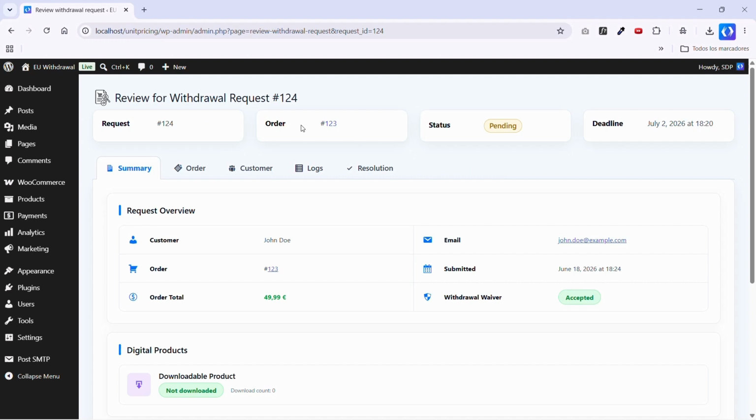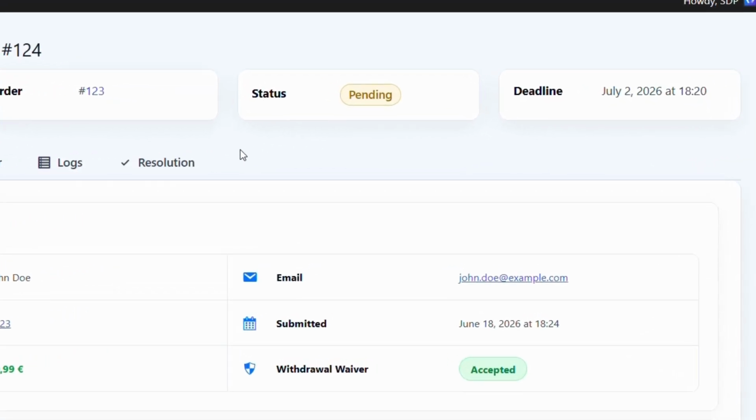At the top, you can immediately see the most important information related to the request. This includes the request ID, the associated WooCommerce order, the current request status, and the response deadline. The deadline is especially important, as it helps store administrators keep track of the time available to process the request.